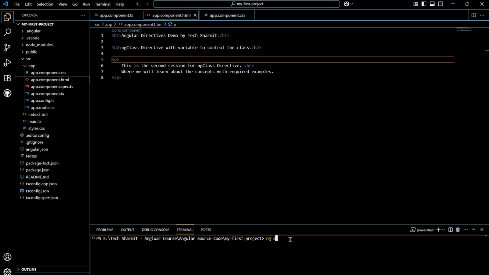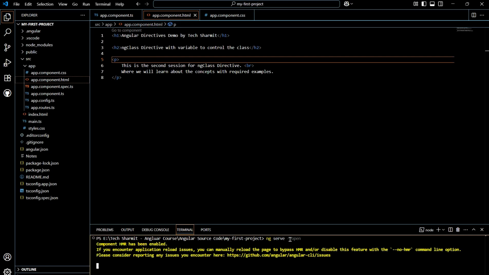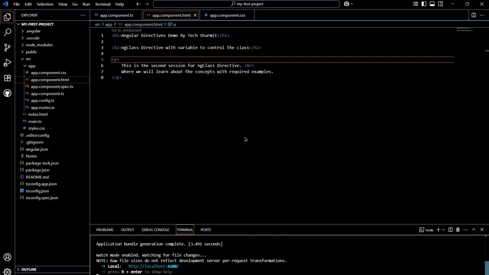Let's remove it for now. Here we will run the application. So ng serve --open, enter. It will wait for a few seconds and then it will open the application for you. So let's wait for it.